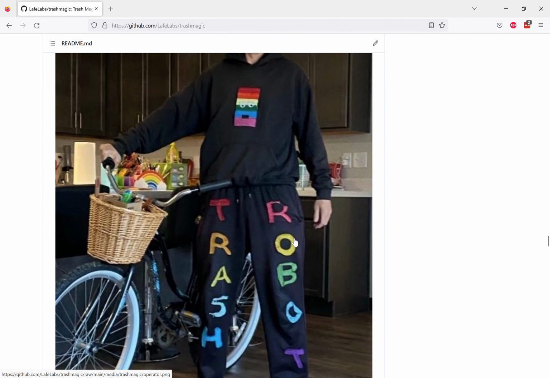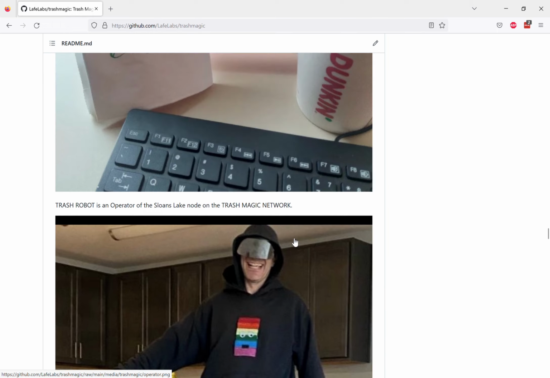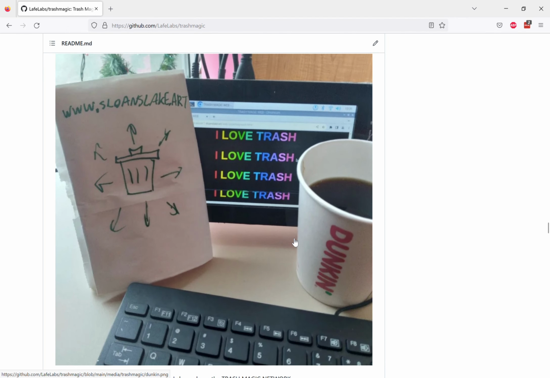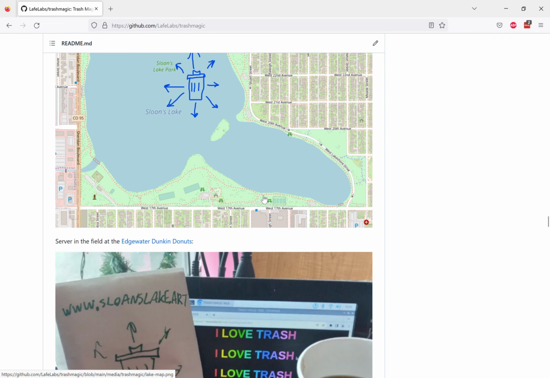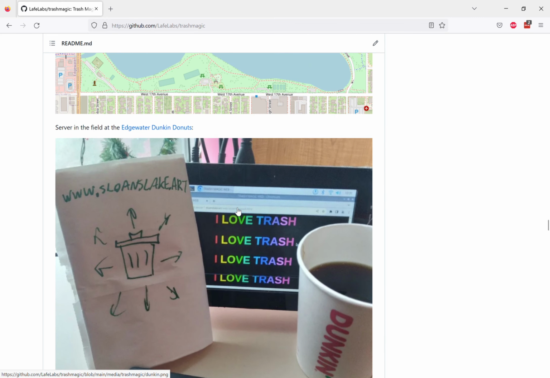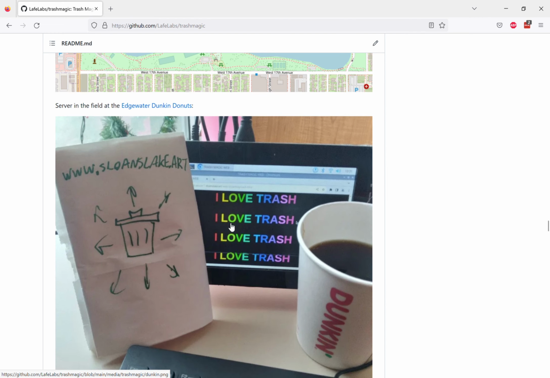This is me with my trash robot pants and my trash robot sweatpants and my trash robot bicycle going around the neighborhood. Then I go to Dunkin' Donuts, and you can find that Dunkin' Donuts. It's right across the street from Sloan's Lake. So this connects all these dots. This is the web server. It says, I love trash, I love trash. That is one of the web servers sitting on the public Wi-Fi that they have at that Dunkin' Donuts.